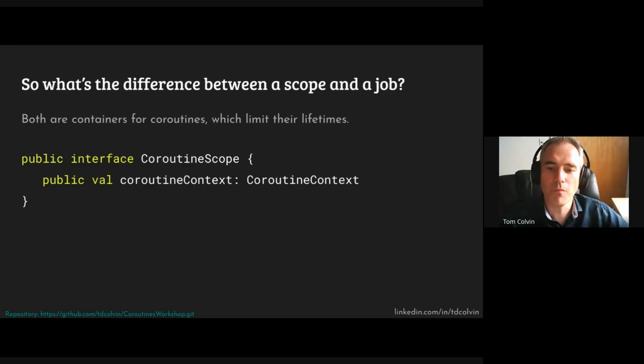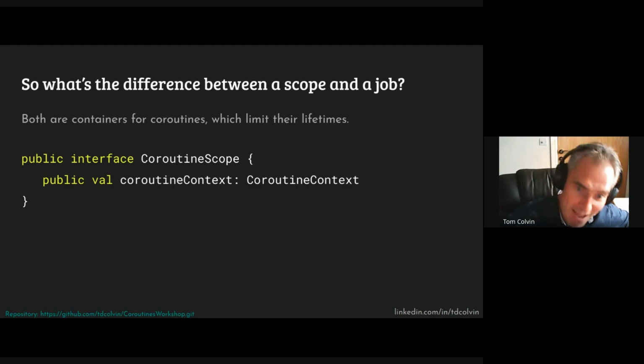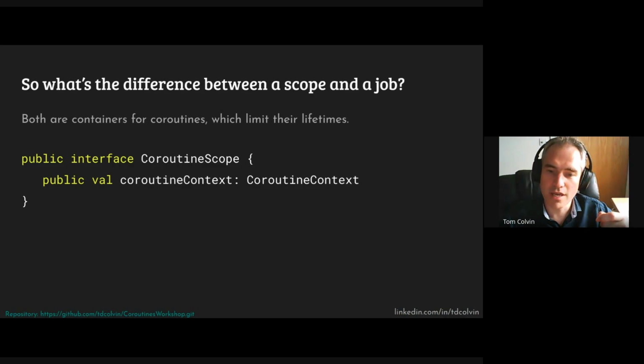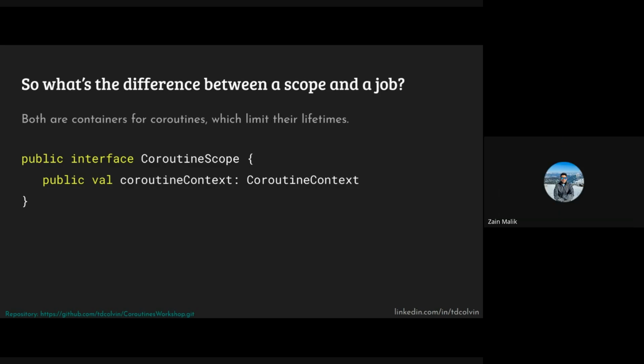You can only understand what a supervisor scope is in comparison to coroutine scope, because a supervisor scope is one in which if a child dies, the parent doesn't die. It doesn't take the parent down with it. So that's what a supervisor scope is. There's value in that. I don't want to go into too much detail, but yeah, that's what a supervisor scope is. Okay, thank you.